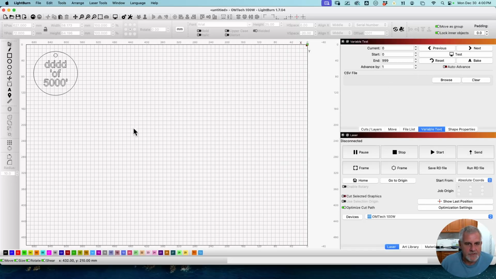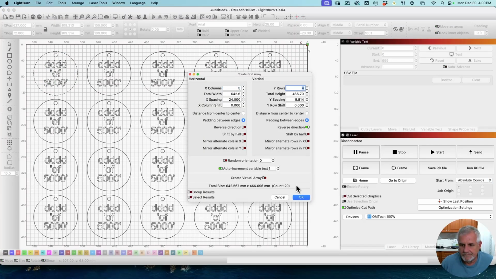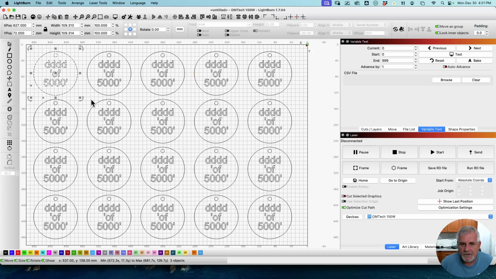But obviously I don't want to do these one at a time, so I'm going to make an array. So here we have an array of 20, and if I'm going to do a bunch of them, I will do my advance by 20.